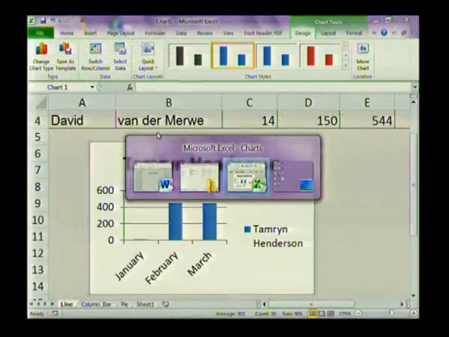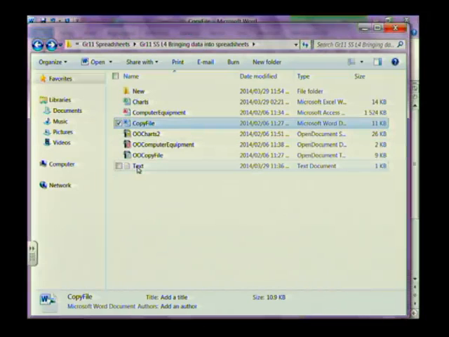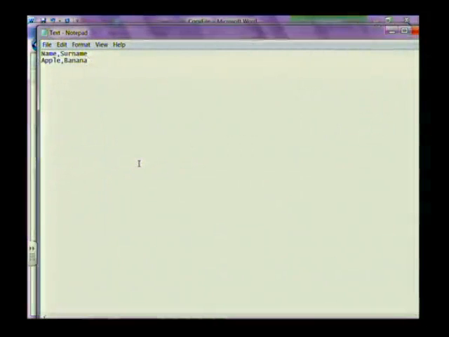So let's just have a look at this file here. I'm just going to open the text file quickly. So here's some information, simple, just 2 lines, but it's in Notepad. So it's a plain text file. So what I want to do with this is I want to copy and paste it into my Excel spreadsheet.